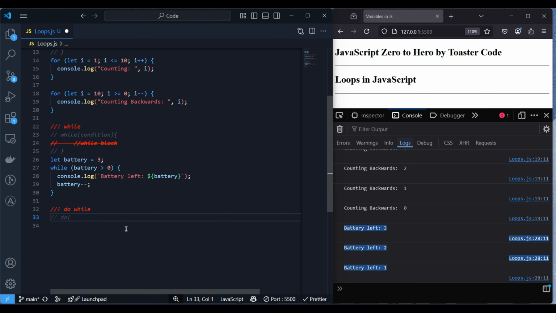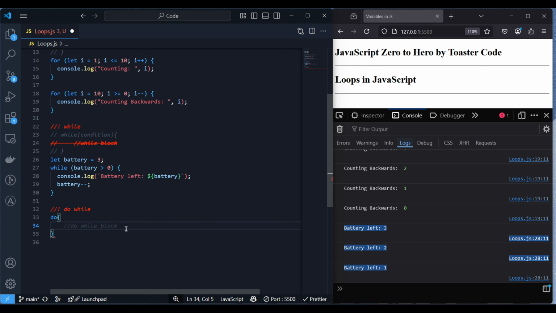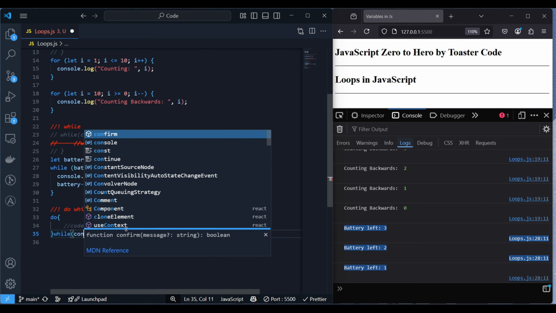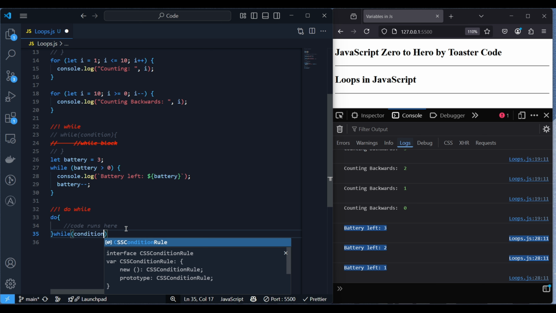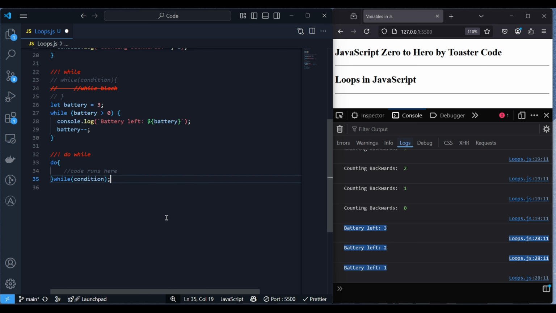Do while runs the code once before checking the condition. Okay, if you'll see its syntax, it will go like do, then you have to do something, whatever you want to write over here. Code runs here, then while condition. Okay, this is the syntax of do while loop. You are doing something, and then adding the condition at the end. Let's see its example.